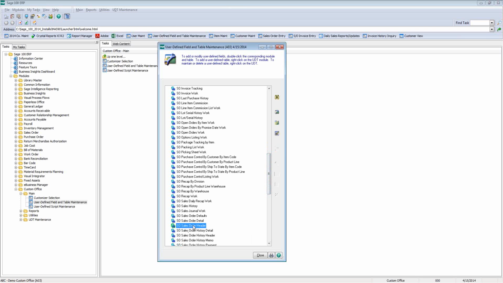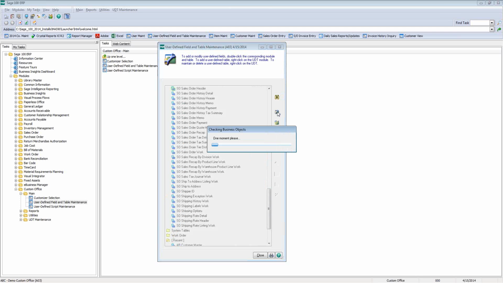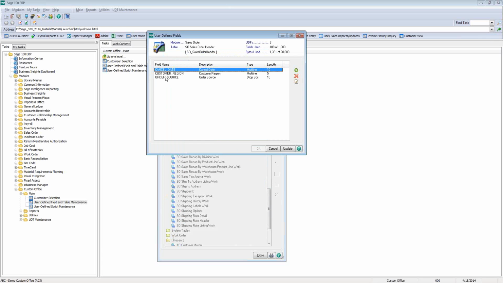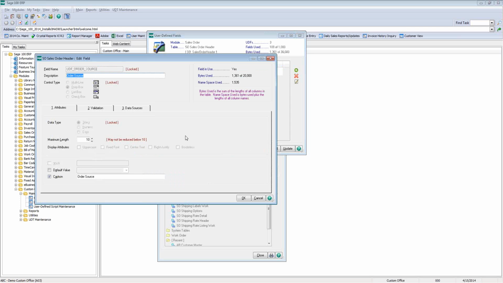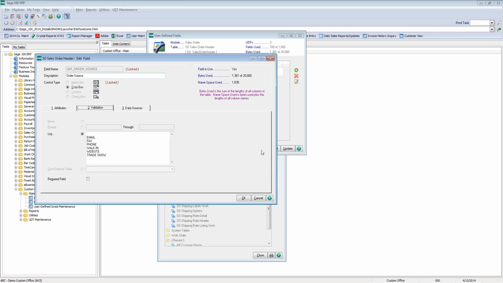Okay, so here's the SO sales order header. We're going to go ahead and take a look in here. And here's my UDF order source. Let's take a look at this guy. Now, here it is. It's a simple drop box, and it's 10 characters. What do we have for choices here? We have email, fax, phone, walk-in, website, trade show. Those are the values that we're going to have.